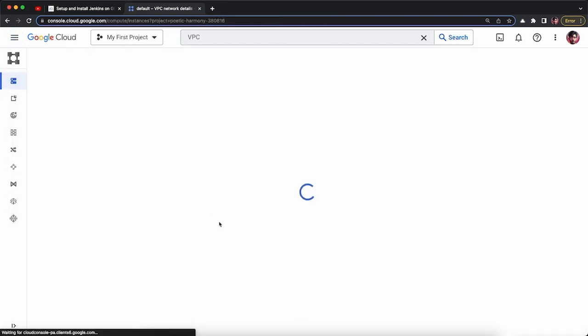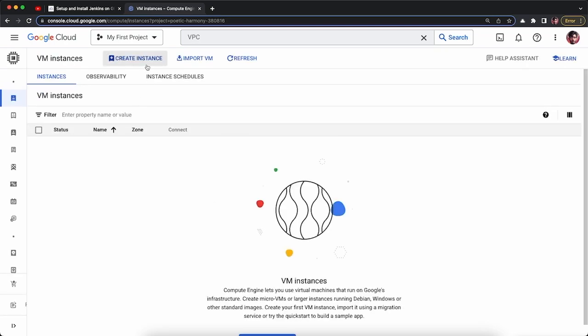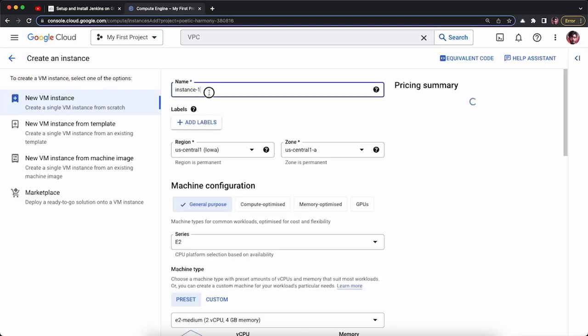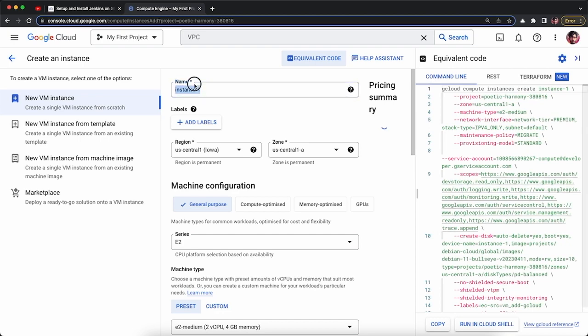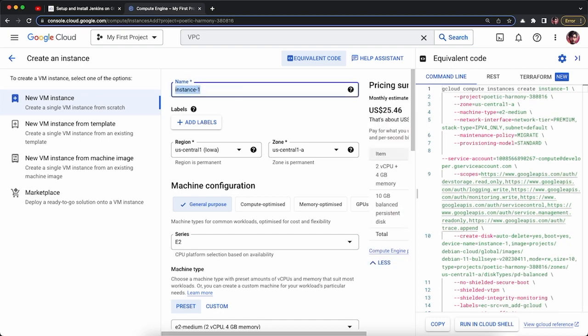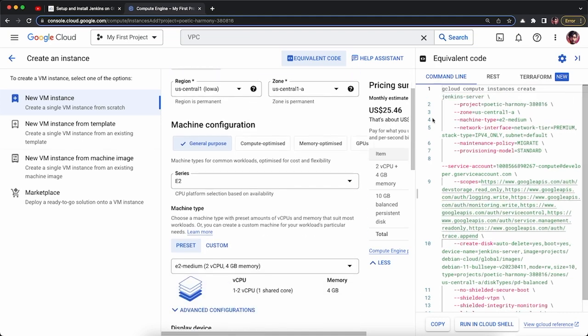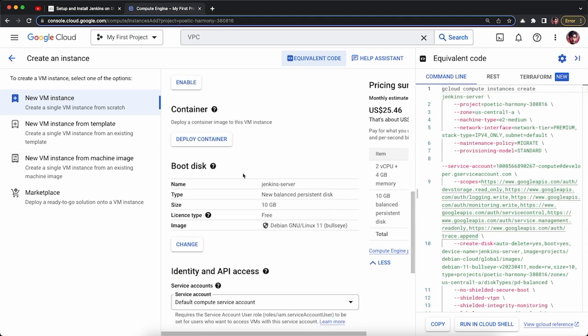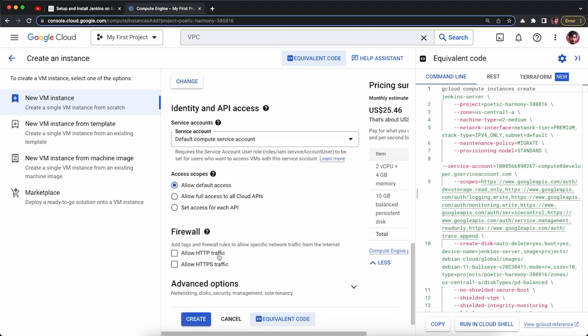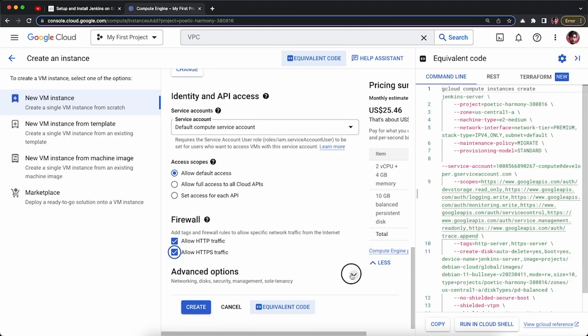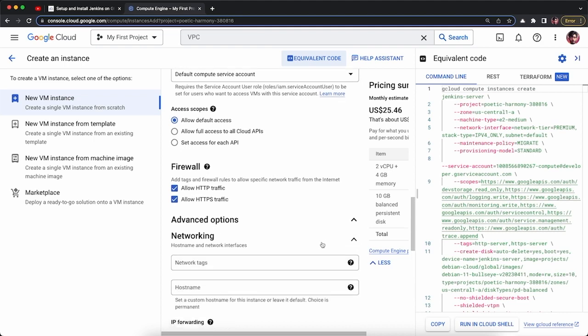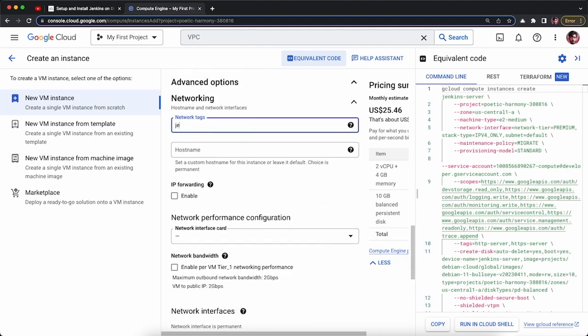Now let's go to Compute Engine, to VM instances, click on create instance, and name it Jenkins server. You can keep everything else as it is. Here you can allow HTTPS traffic, then go to advanced options. In networking, add a new networking tag, Jenkins, so that the instance gets the firewall rule that we created for Jenkins.